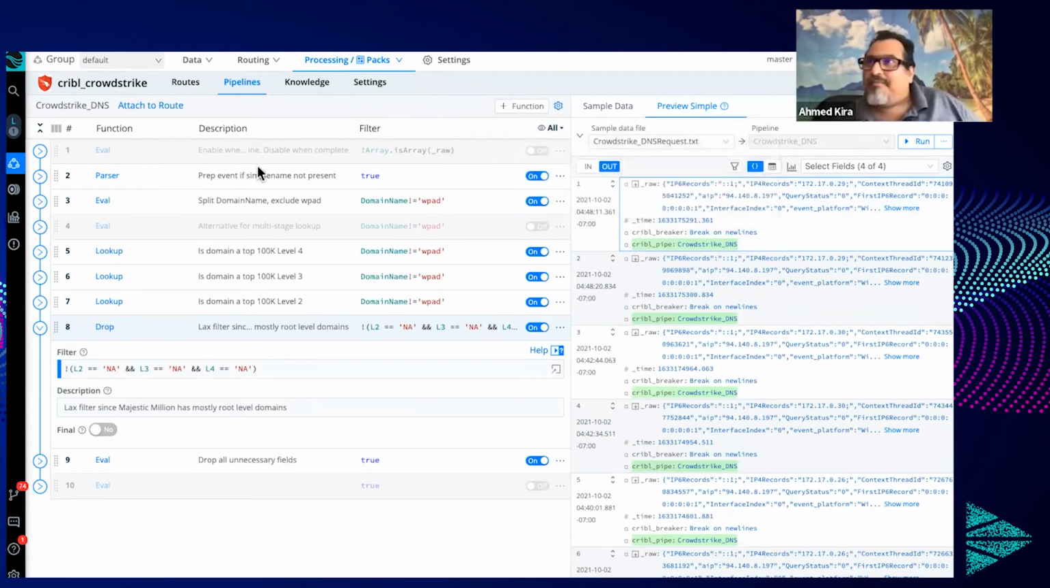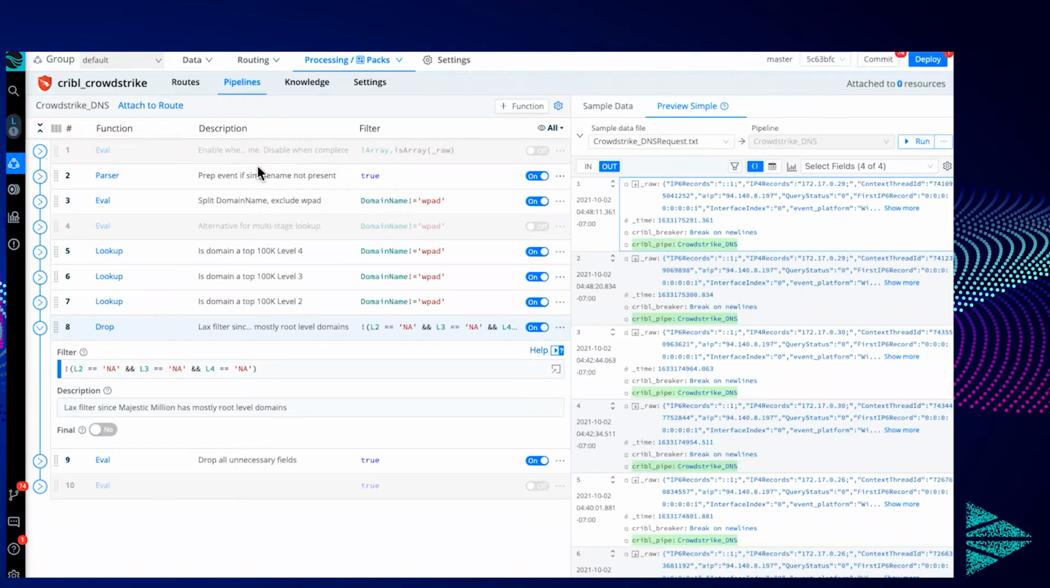Any questions about this DNS one? And I have a comment that I got from a customer that I'll share with the team, but let's see if there's any questions about this. Yeah, if you have a question, go ahead and put it in the chat. Nothing in there yet, Ahmed.